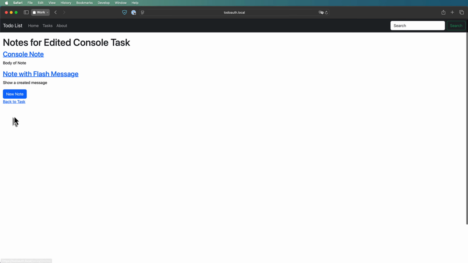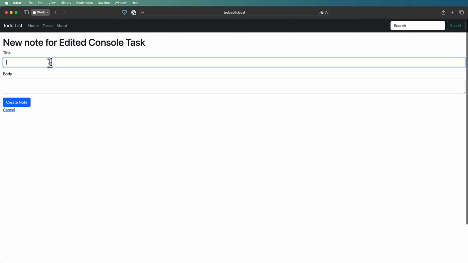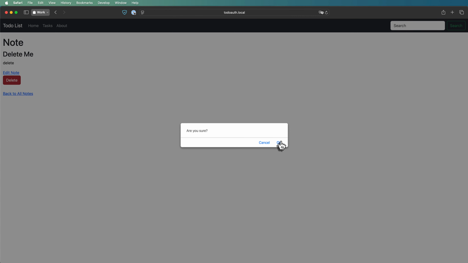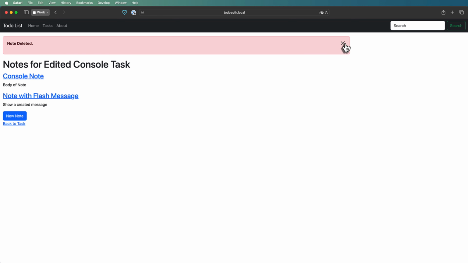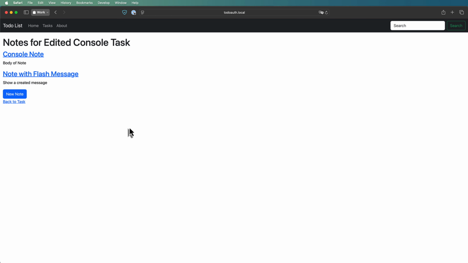And we can go back to all of the notes. We can do a new note saying delete me, and we can delete that note as well. And we get the note deleted. So all that is working, and it seems like we're done. However, there is a very big security hole in our code right now.